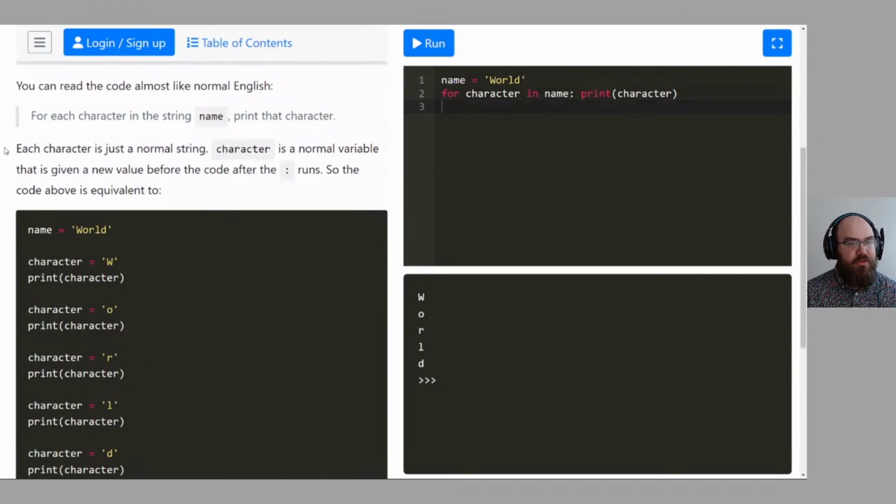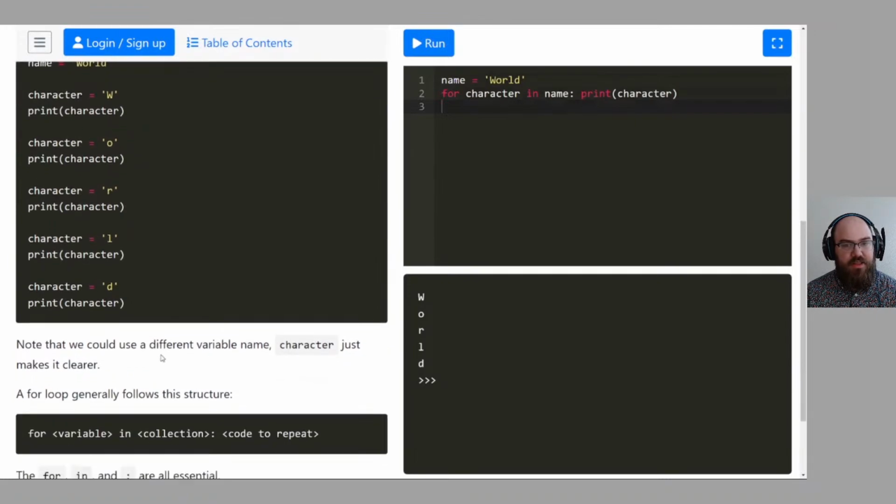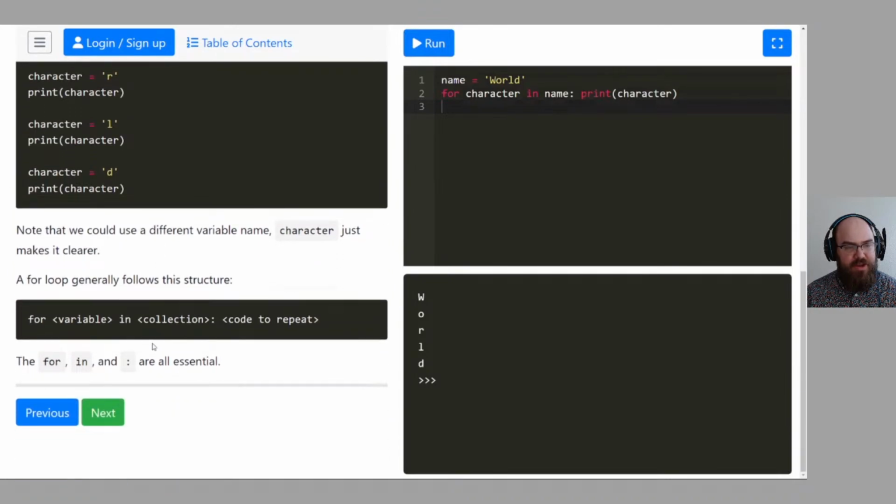You can read the code almost like English. For each character in the string name, print that character. Each character is just a normal string. Character is a normal variable that is given a new value before the code after the colon runs. So the code above is equivalent to name equals world, character equals W, print character, character equals O, print character, character equals R, print character, character equals L, print character, character equals D, print character. Note that we could use a different variable name. Character just makes it clearer.